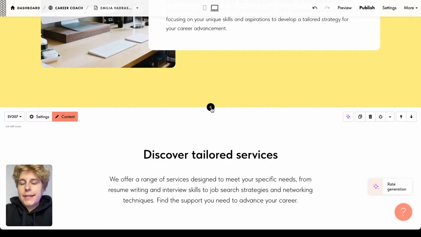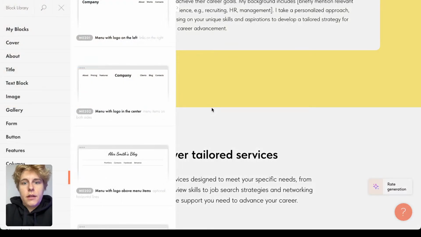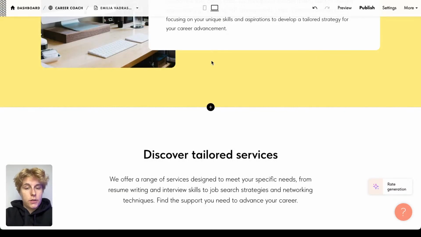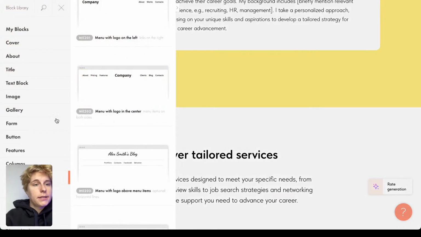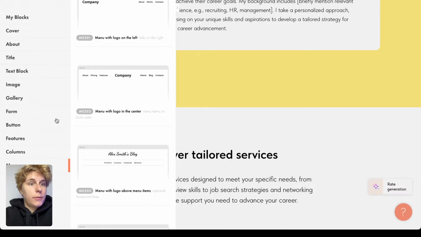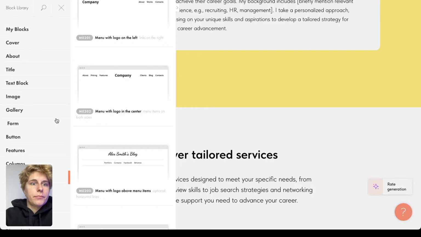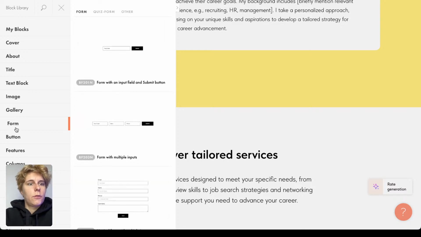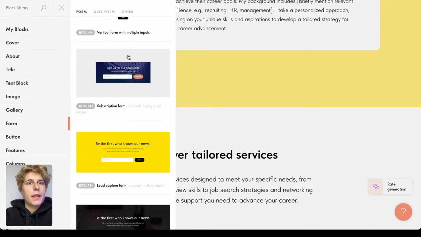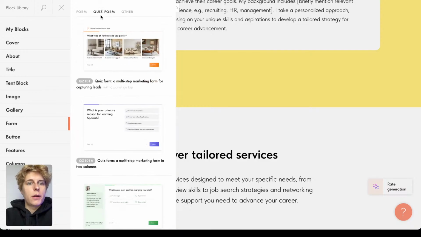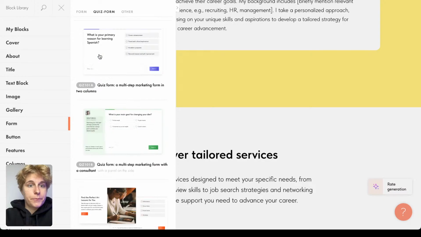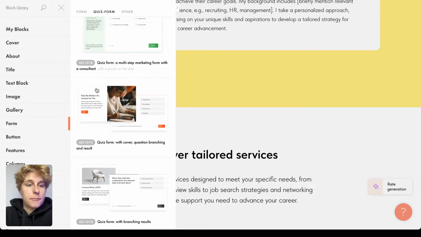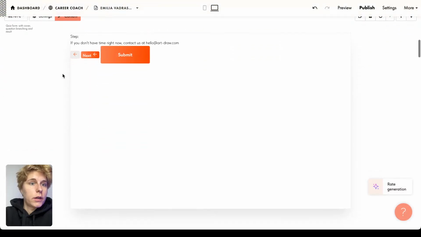So this is basically the editing mode. You have blocks. In between the blocks, you click this plus icon and end up in the block library. Here we have almost 600 blocks with various designs and layouts for various categories. So what we are looking for is the form category, and then here on top, quiz form, and here are the blocks for quizzes. So what quizzes are, and why they work so well.